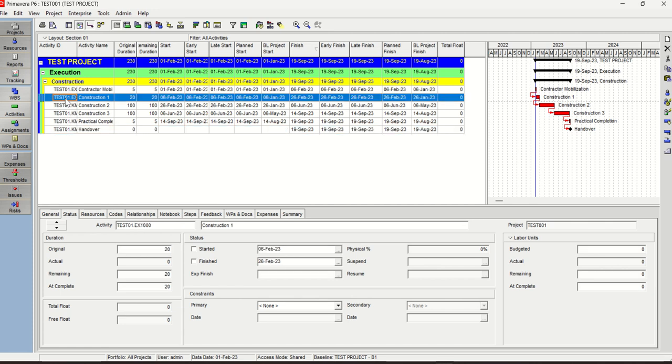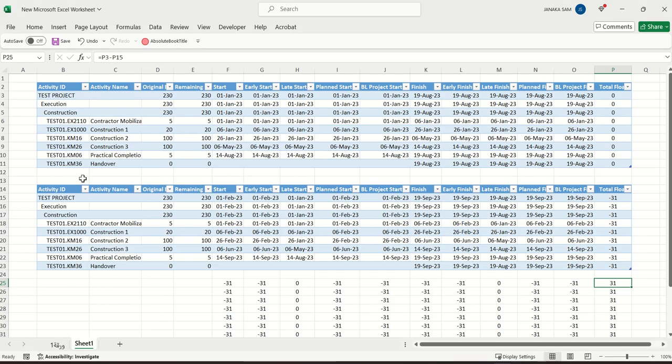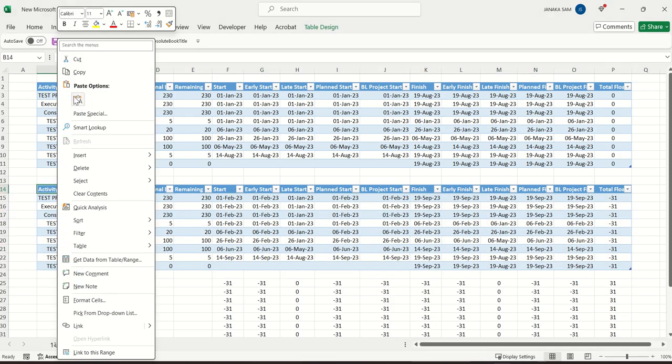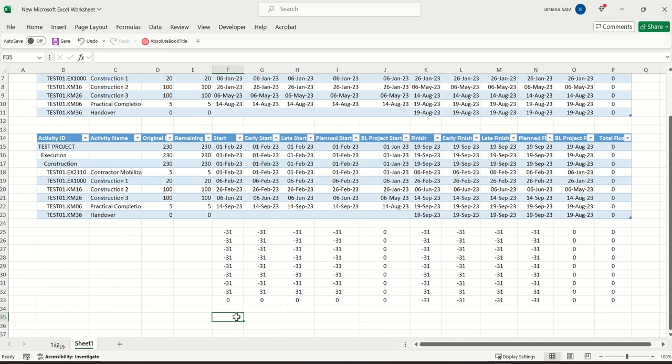So if you copy this one and put that data into our Excel sheet, you can see the difference. See what has been changed, what has not been changed. Okay, the start date has been changed, that's okay. Early start has been changed, yes, because there's no constraint. Late start has been changed, yes.